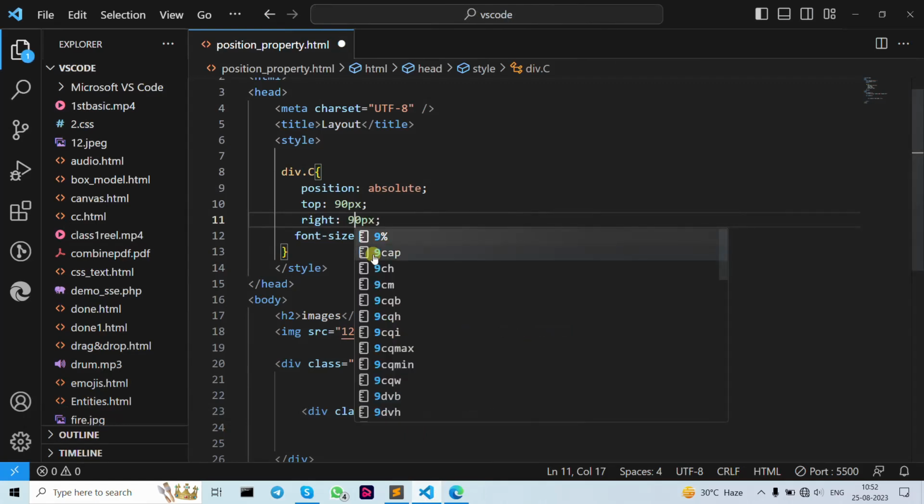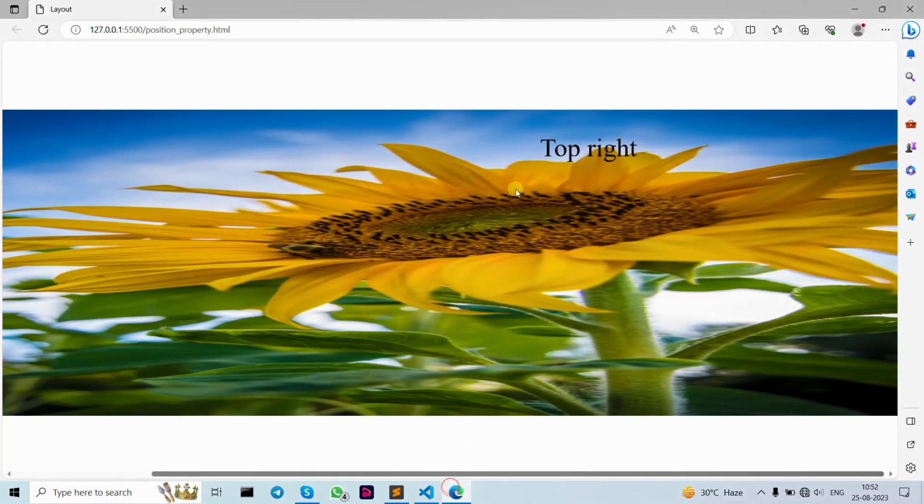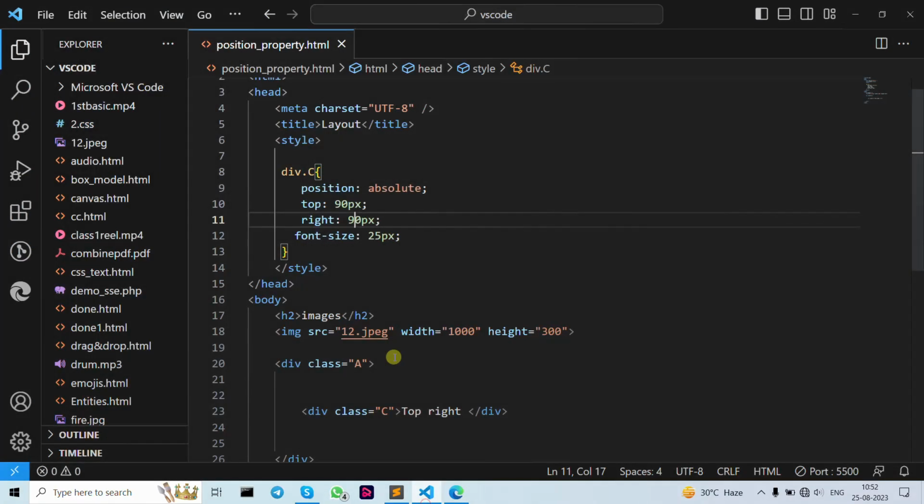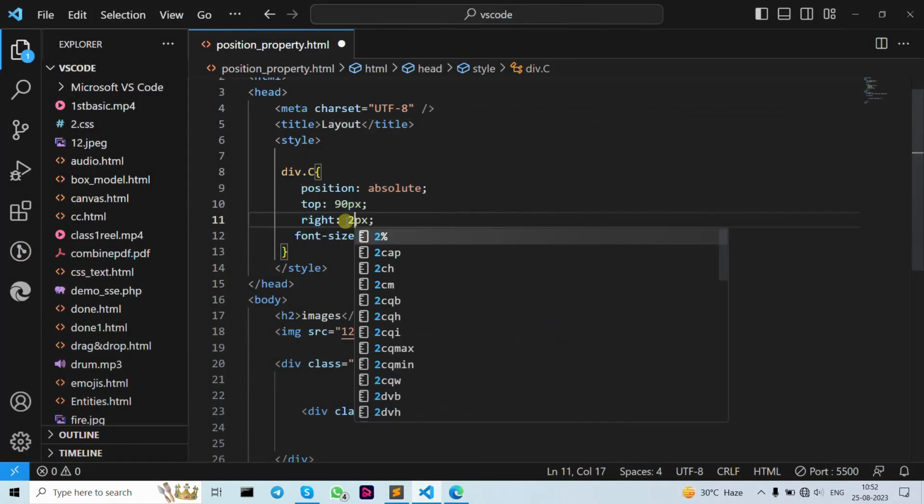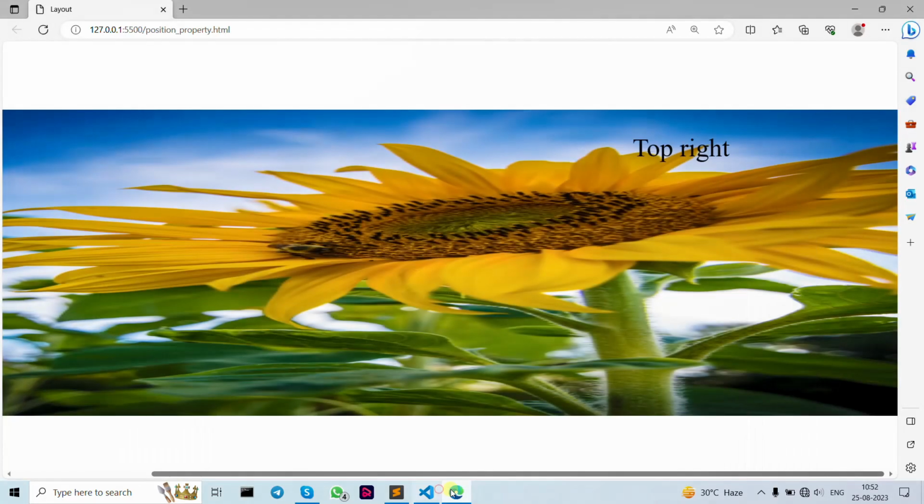You can also write it down as an option if you want to. It moves like this on the left side. If you write, let's write here 2 pixel. So as you can see, this is our top right position. In the previous example, we learned top left. This is our top right. Now we are going to learn our bottom left, then bottom right, and then our center.